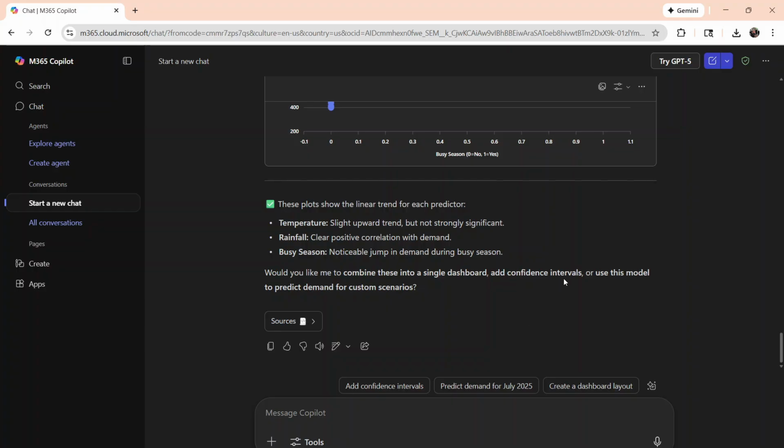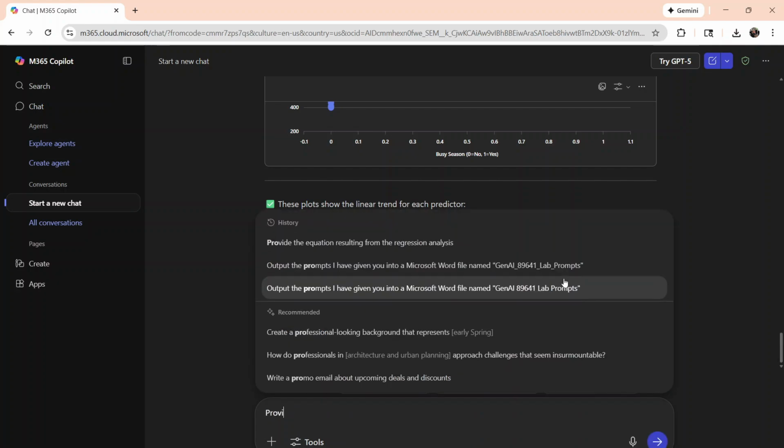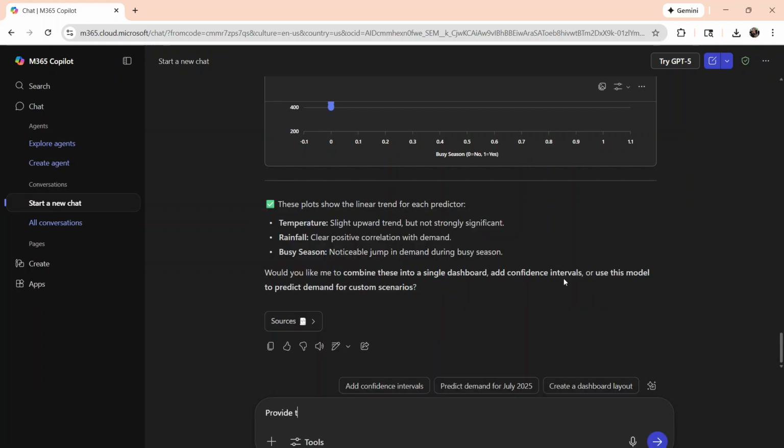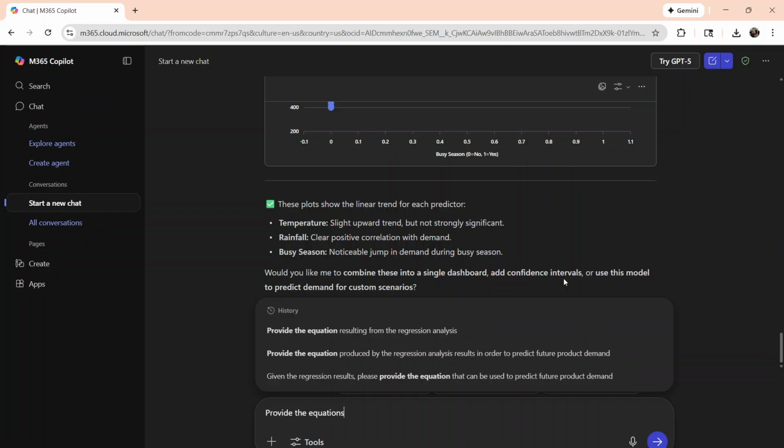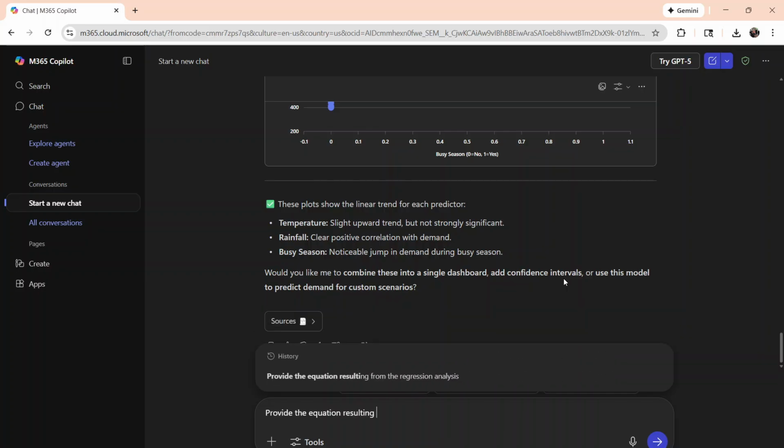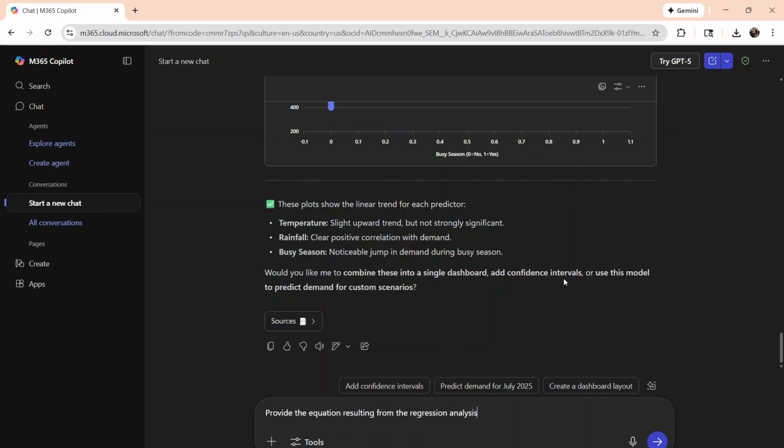Good. And then we'll ask it to derive the equation resulting from the regression analysis.